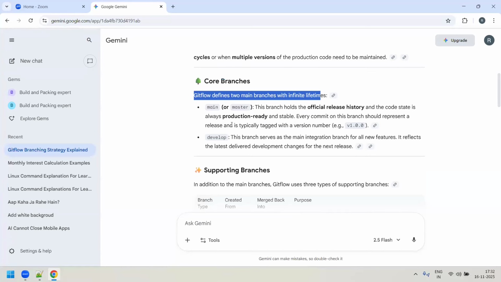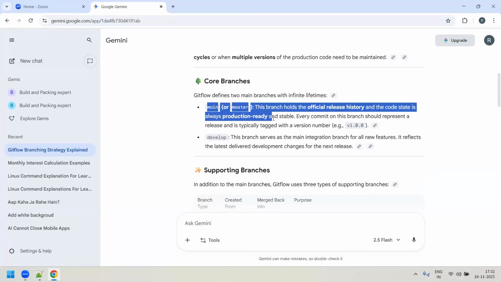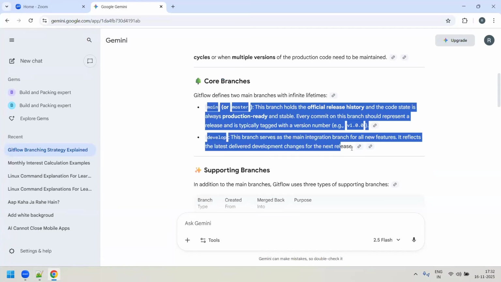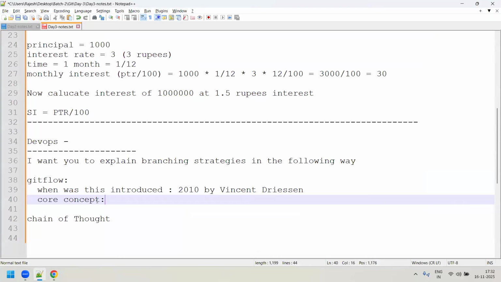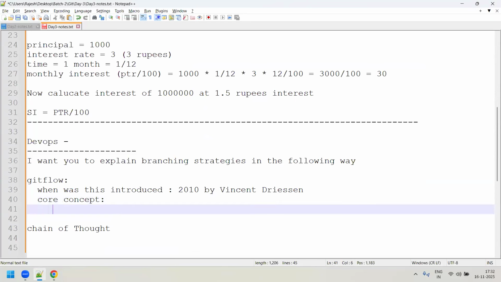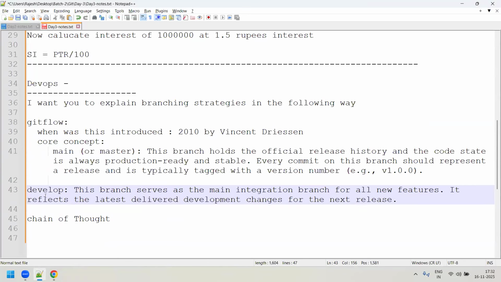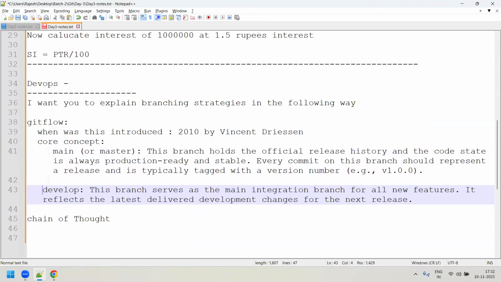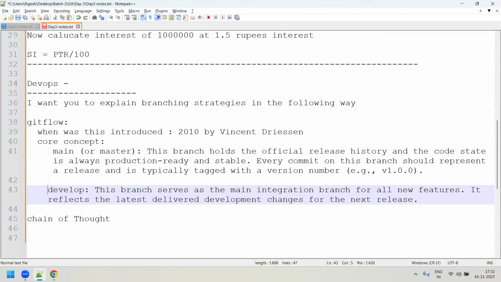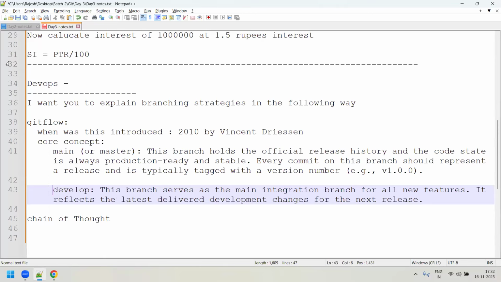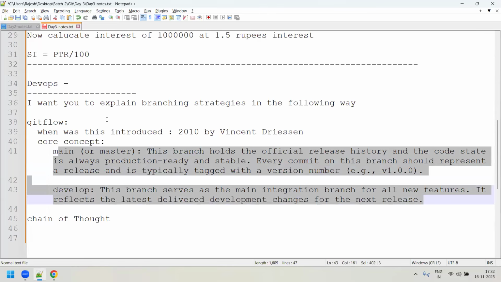Let me try to copy this whole thing, guys. Let me copy till here, and I will paste it here. Under the core concept below here, I'll paste these things. Let me reorder it so that the AI tool can basically understand it. Okay, fine. Any other thing required? For the core concept, this is what I mentioned: for Git Flow, when it was introduced and what the core concept behind it is.